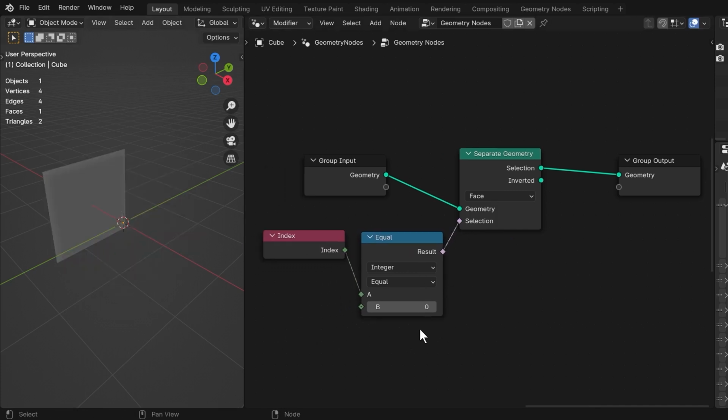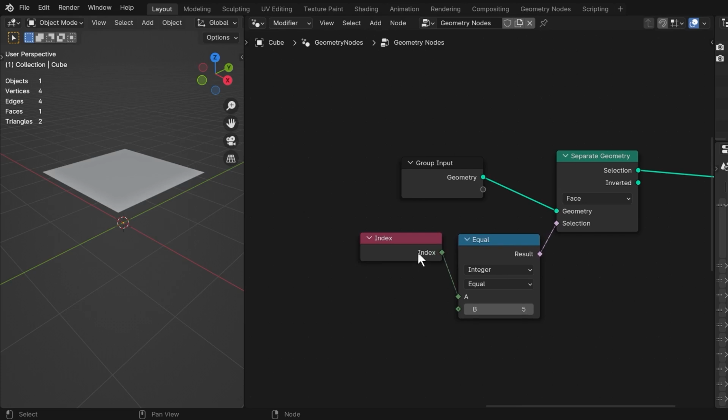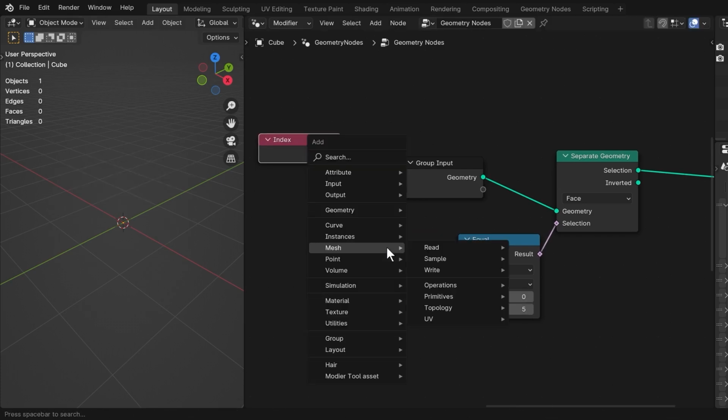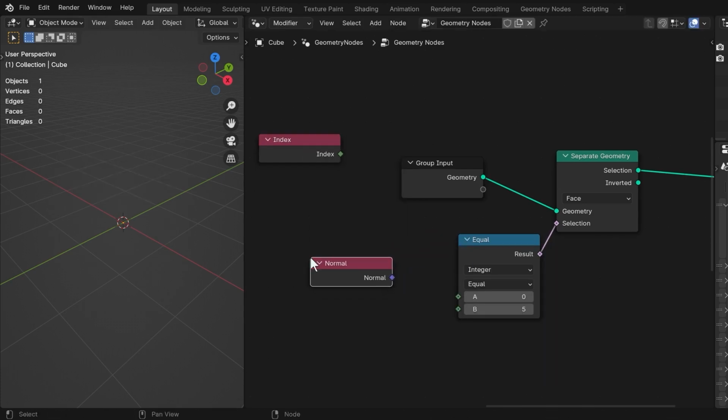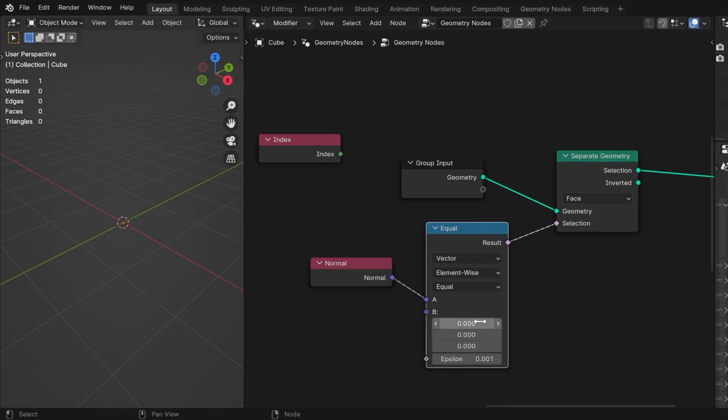Now this face has an index of 0, this face has an index of 1, 2, 3, 4, and 5. And now we are going to do the same thing using face normal. So let's remove this one and add a Normal node, and here you can see it is blue, which means it is a vector. So change from integer to vector, plug this in A, and here we have some values to put on the x, y, and z axis.